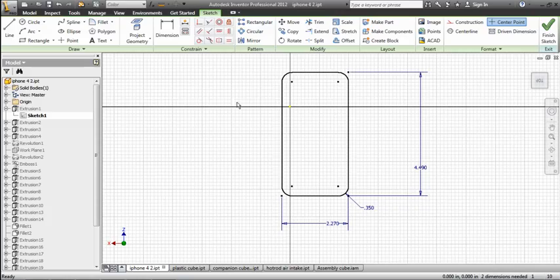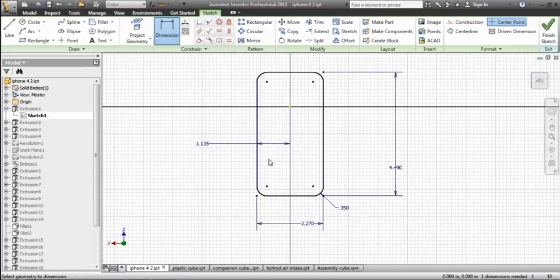Let me tell you how to do it now. If I go to dimension, what I want to do is figure out what the distance from here to here is. That's 2.27. So I'm going to dimension from this wall to the center point, and I'm going to make it 2.27, whoops, divided by 2, because I want it to go halfway the distance.